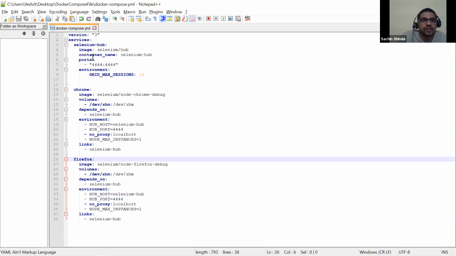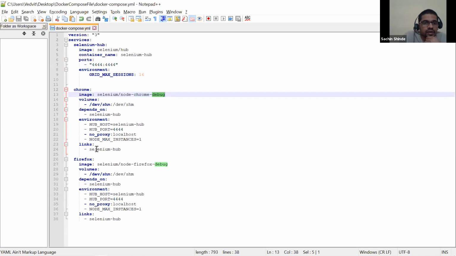So these are settings by default. The Selenium Hub is exposed on 4444. Here you can specify the maximum number of sessions that you want to run. I have specified a random number, 16, over here. And then we also have a Chrome node, the Chrome debug image that we initially pulled, and we are linking that to this Selenium Hub, which is the name of our Selenium Hub container. And so Chrome and Firefox.